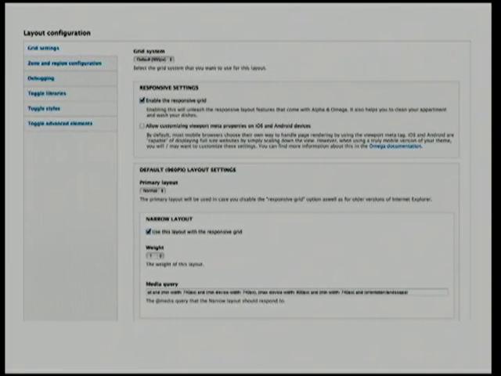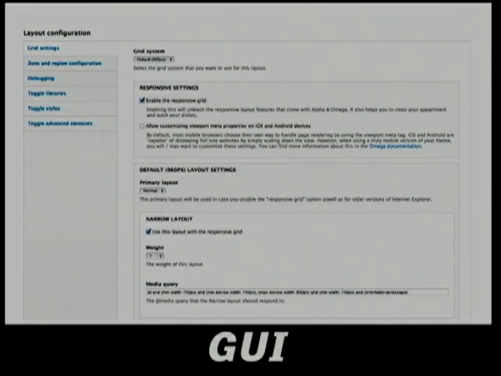Another benefit is that the interface of the theme settings for Omega is very, very easy to use. It's GUI, and it also reduces a lot of template file usage. And anyone can go in there and with simple clicks turn things on and off. And that's another good benefit.